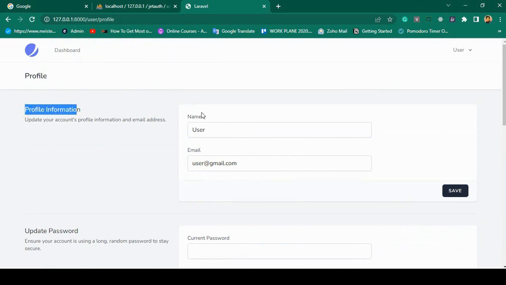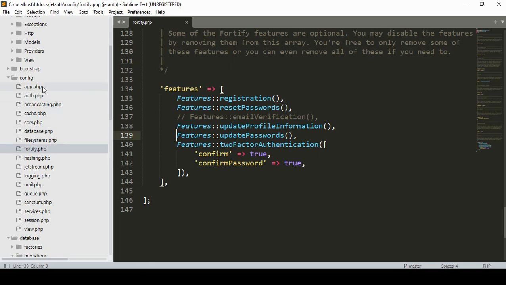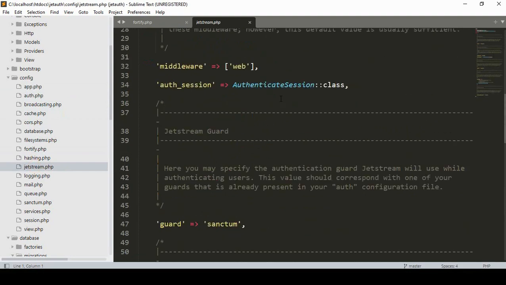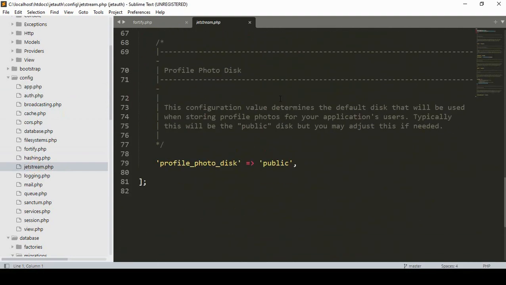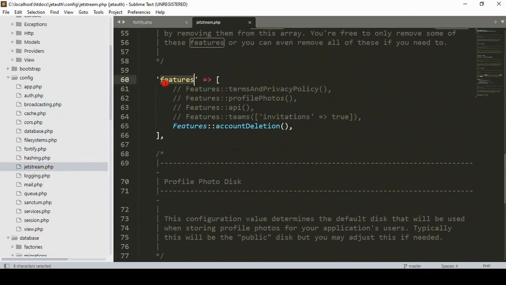If you want to display the images, that is another feature, and that feature comes from the config. If you go to Jetstream, there are also other features. You can see there are features for teams, privacy policy, profile photo, API, and the team. Now I want to enable our profile photo. Like here, I uncomment it.